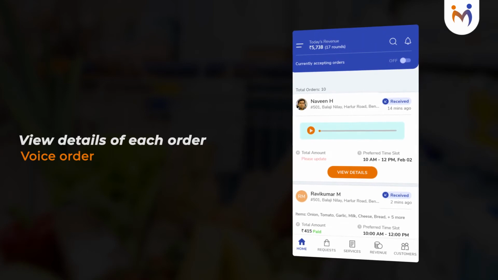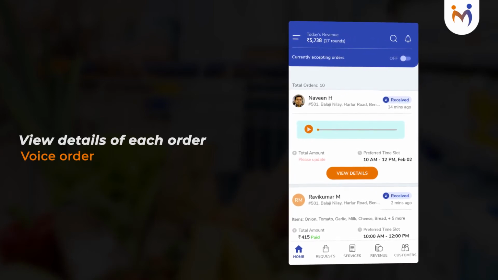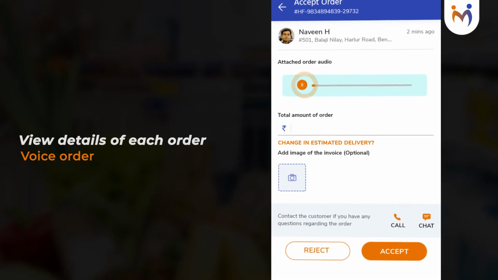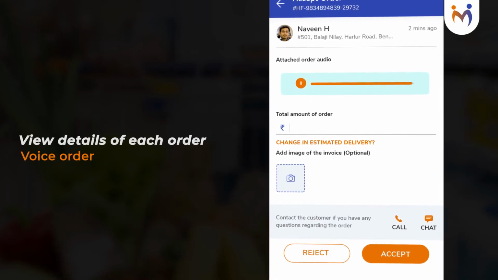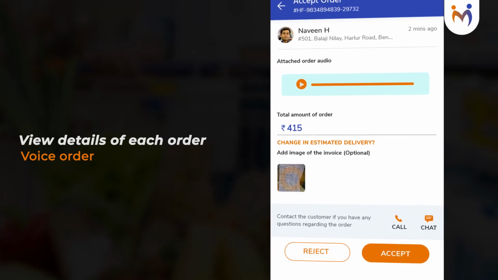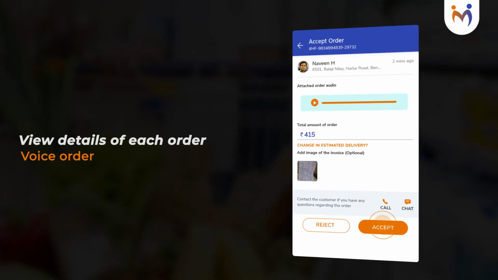Let's start with voice order. Your customer will send a voice recording with the item details. Tap on View Details, press on the play button, listen to the order and note it down. And then enter the total amount payable. If needed, upload a picture of the bill and tap on the Accept button to accept the order.